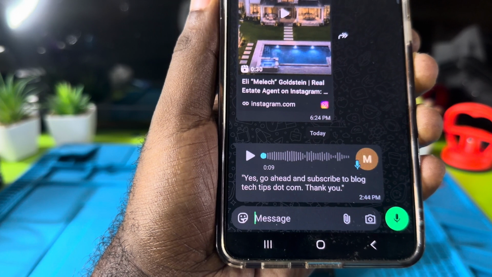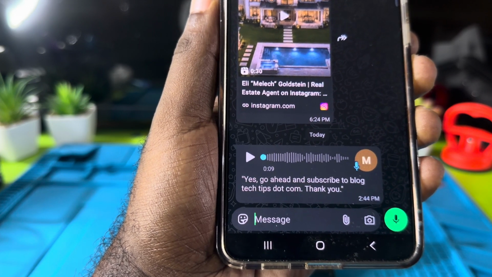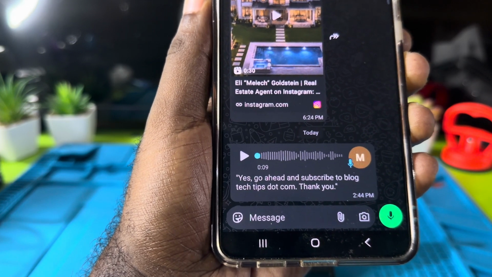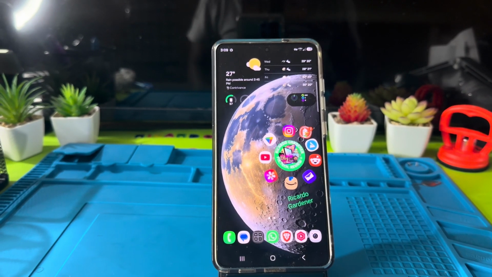All right, so you actually heard it for yourself. And that's how you use the transcript feature. Hope you enjoyed that. And that's how to do it on WhatsApp.